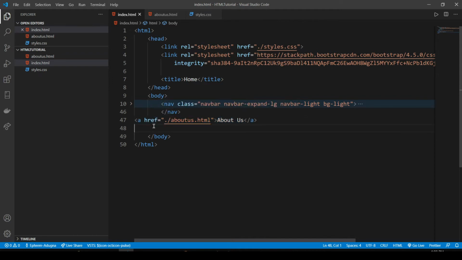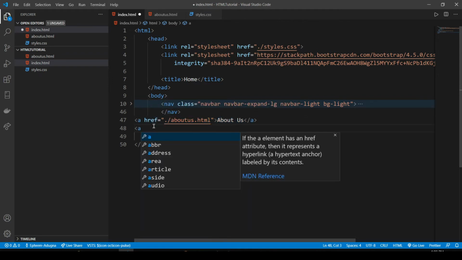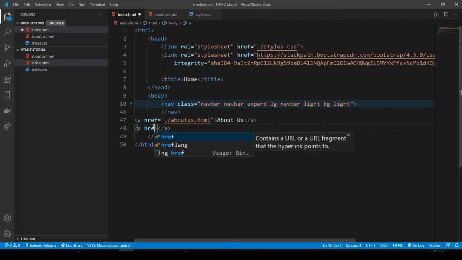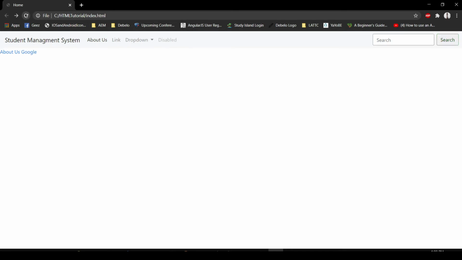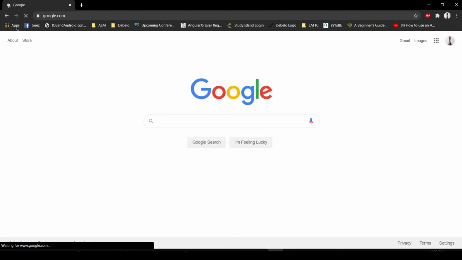We can also link to other websites. To do this, we will make an A tag again, and then we'll type href, and let's say we want to link to Google. So we just type https, then the forward slashes, and then google.com. And then we type Google here. Now if we go back and refresh our page, we can click the Google link, and we'll be taken to the Google page.